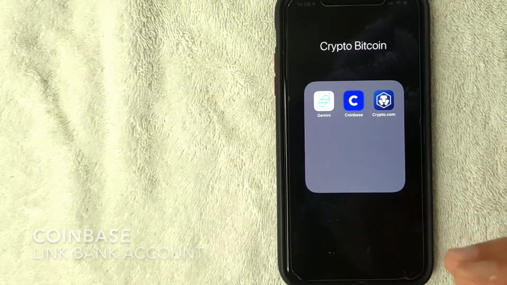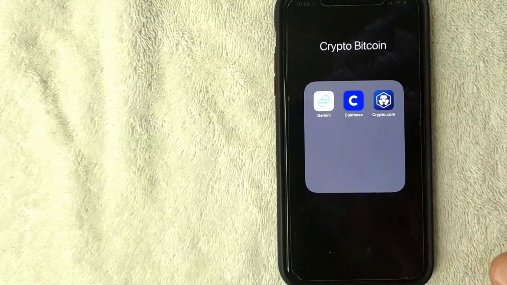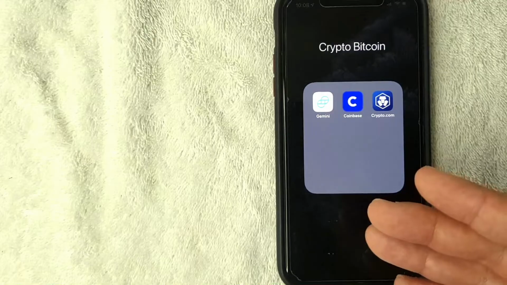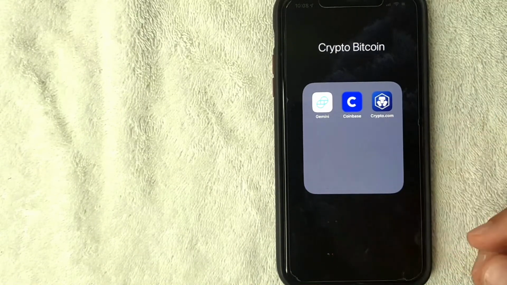Today I'm going to answer a question I've been getting a lot lately, and that is, how do you link your bank account to Coinbase? So let's go ahead and talk about this. First off, guys, it's going to be a really quick video. There's actually not a lot of steps involved, so be sure to stick around to the end of the video.